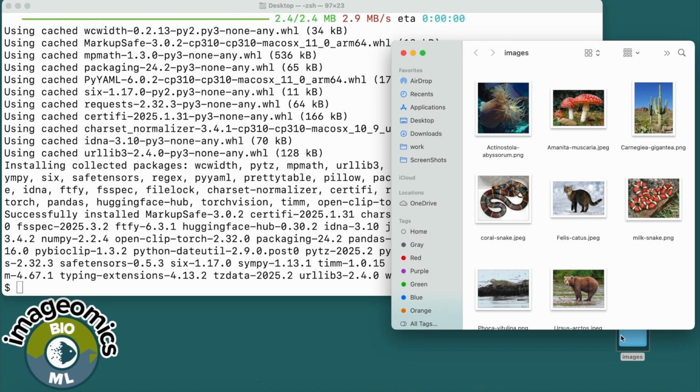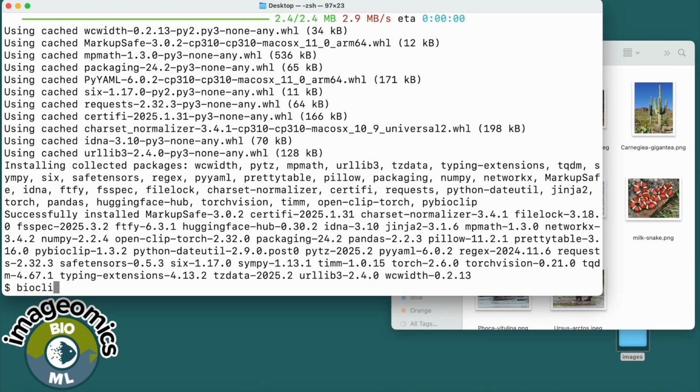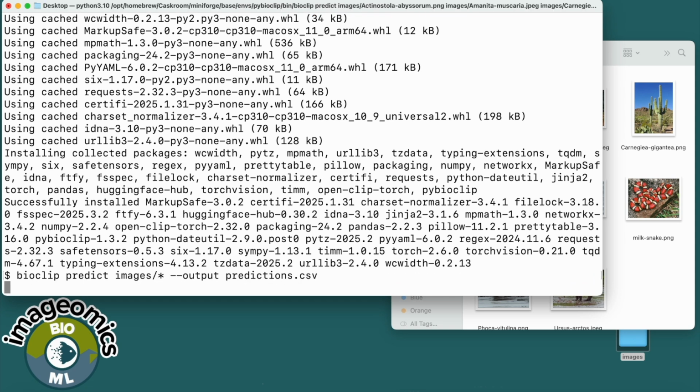Creating predictions for your images is as simple as running BioClip predict, the path to your images, and the output CSV file name. The first time the tool is run, the required files will be downloaded and saved.